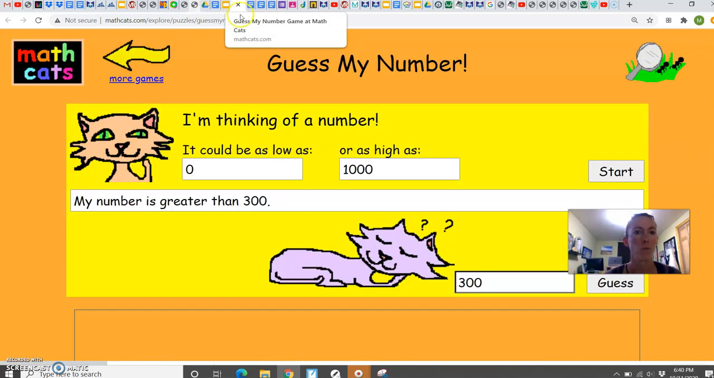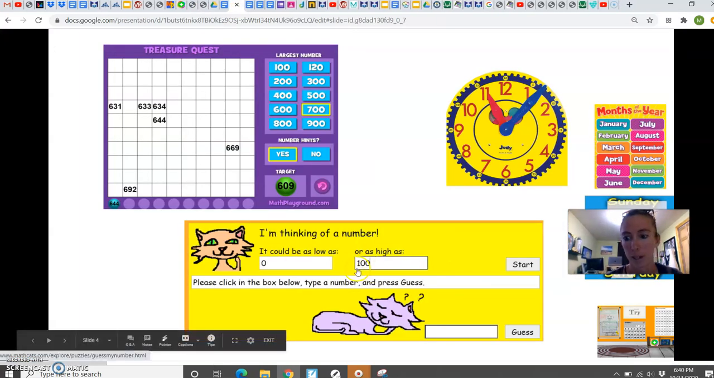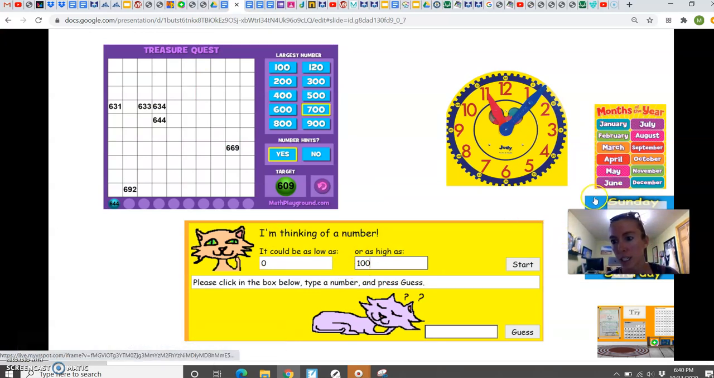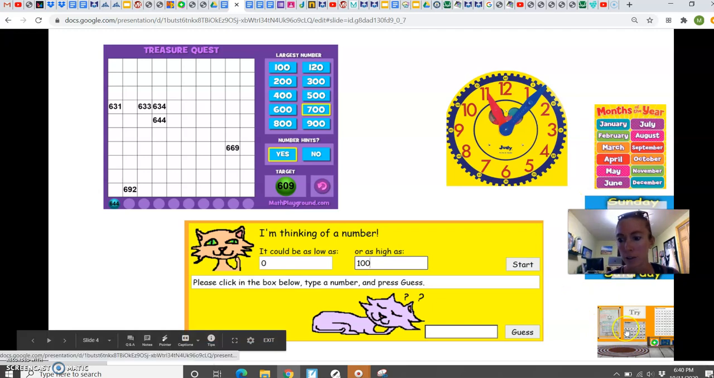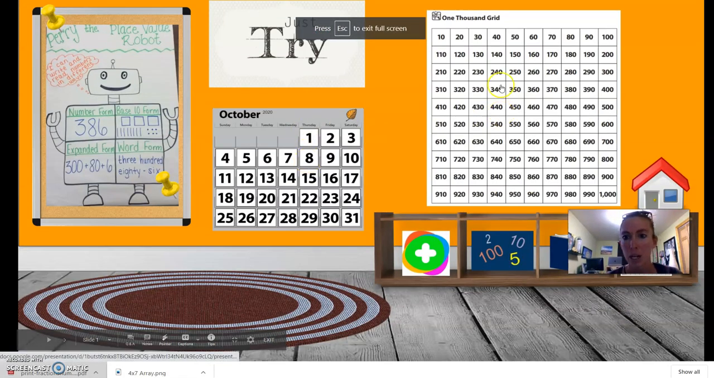And what's your goal for the number of guesses? So it's an awesome practice of guessing my number. And then I'd still put on there the months of the year song and the days of the week song for kids who want to keep listening to that.